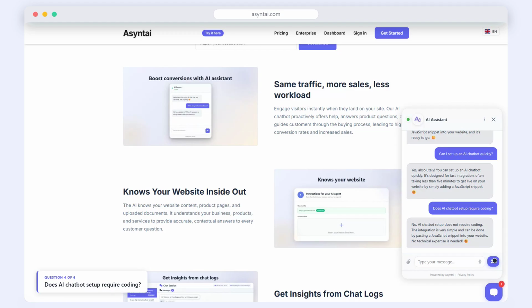Getting started is incredibly easy. Simply copy and paste a JavaScript snippet into your website. No coding skills are necessary at all. You'll be up and running in minutes.